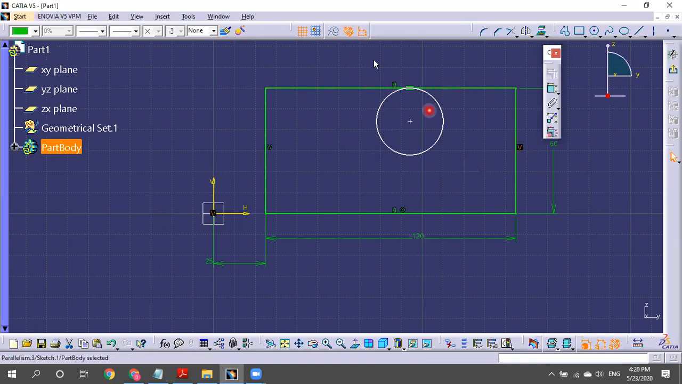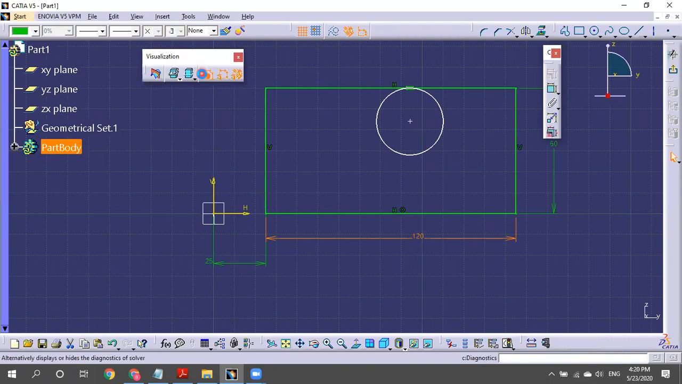Then we are going to learn what is meant by dimensional constraint. If this is switched off and you try to give a dimension, it will not come at all. So always ensure this is on. Both should be on. What is this diagnosis? If it is switched off, even though you give a fully constrained sketch, green color, it will always show white.